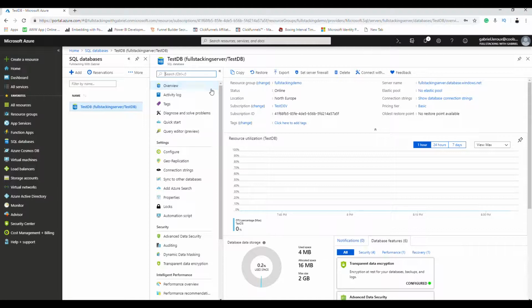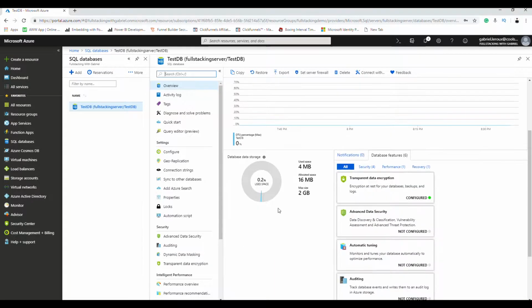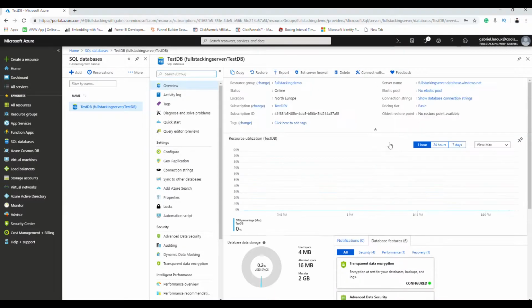So here I can see my resource group. I can see my server name. I can see if my database belongs to a specific elastic pool or not. I can see my subscription, and I can also see my pricing tier. At any time, I can upgrade my pricing tier to something higher if needed. On this dashboard, I can see utilization by my database, and also the capacity of my storage. So this is a very nice landing dashboard, which is quite informative.